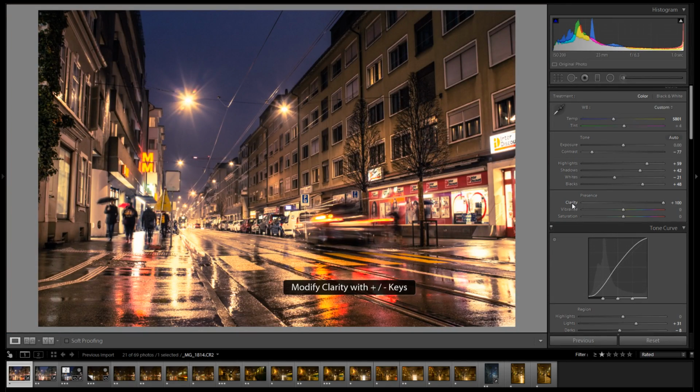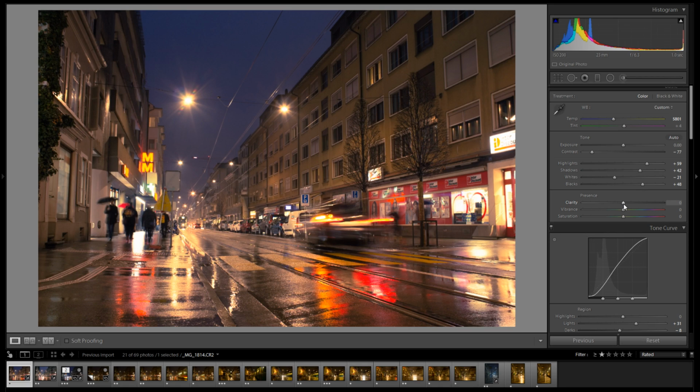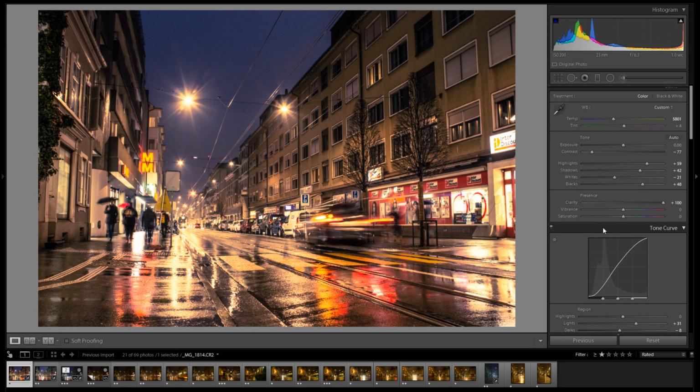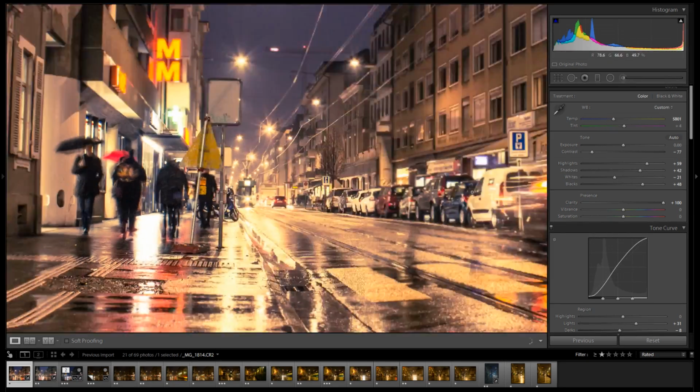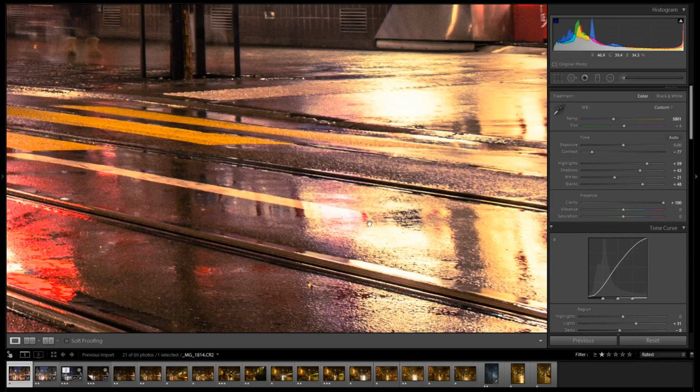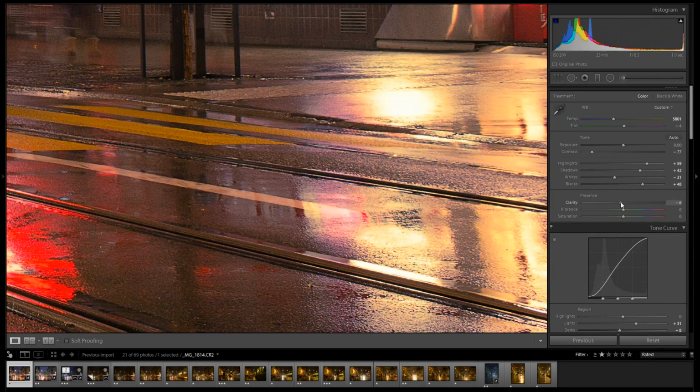So this is also a great way to decide where you want the clarity to be in your picture. So let's say you go to my +100. Here in the middle it looks completely terrible, but when I go maybe towards the right here to some of the reflections, it actually doesn't look too bad, and perhaps even better than at 0 clarity.